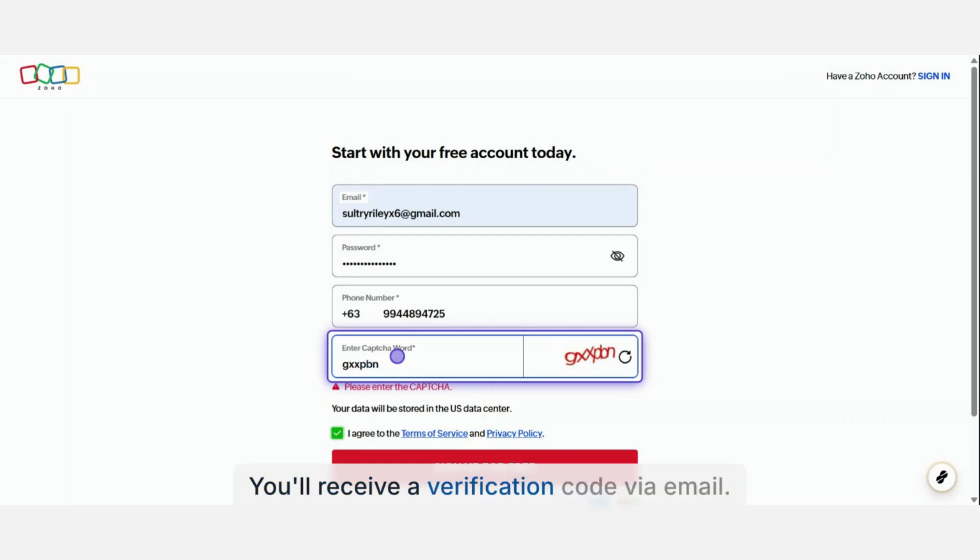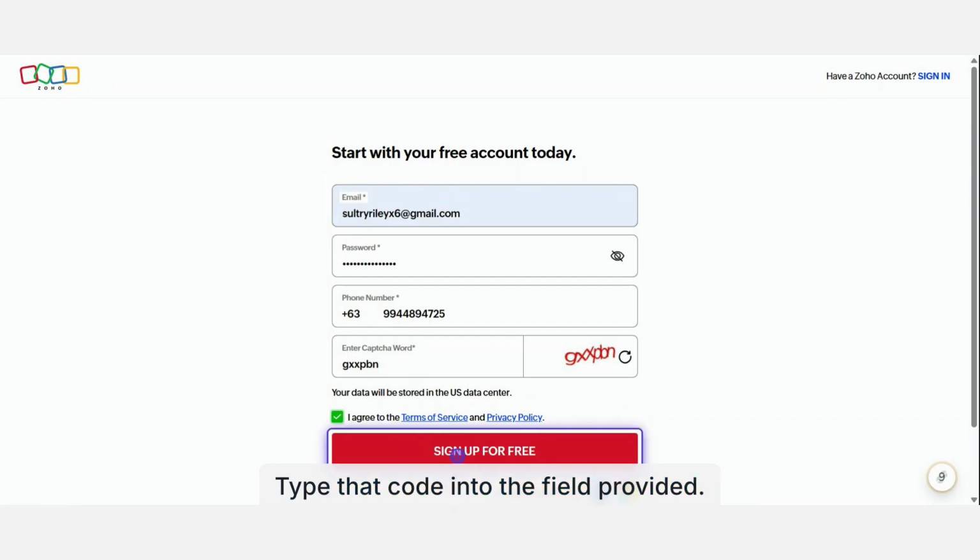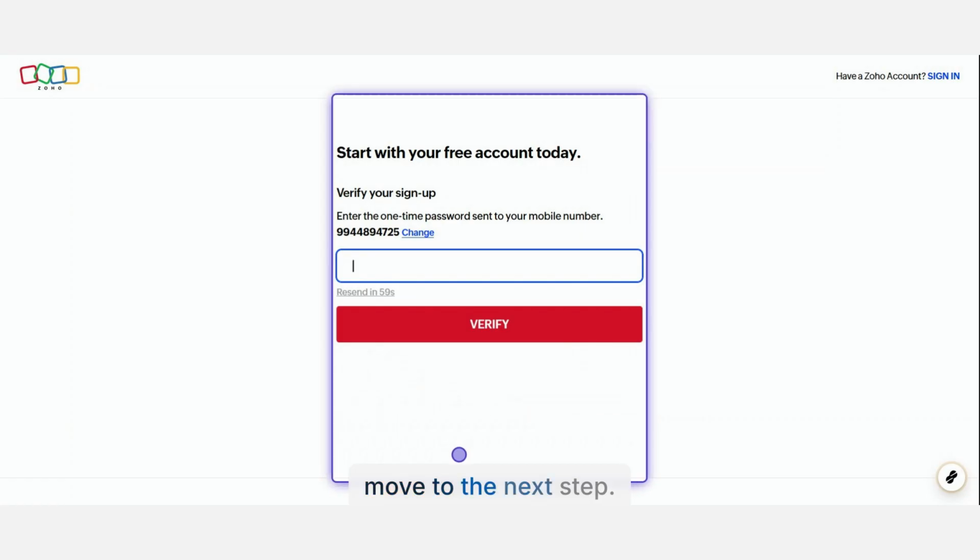You'll receive a verification code via email. Type that code into the field provided. Once that's done, click Sign Up for Free to move to the next step.